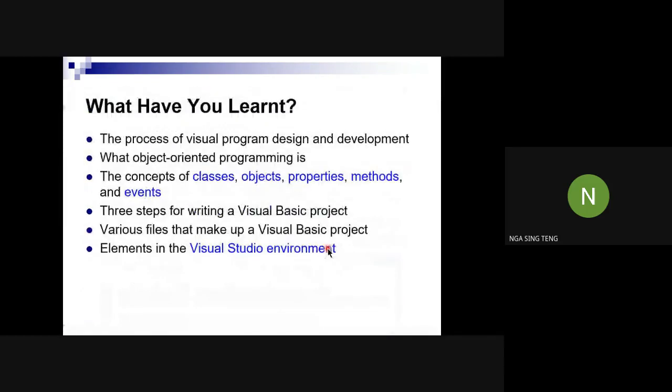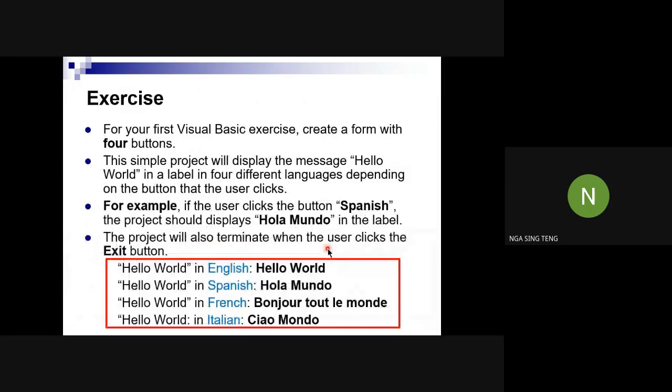First, you design in the design view. And in your code view, you're going to deal with something like this: button English, button French, button Italian, dot click event. And for the click event, you double-click that particular button. You need to do some simple coding there.